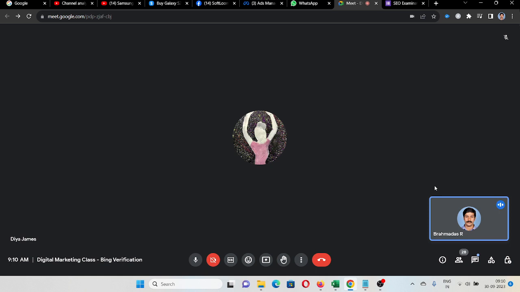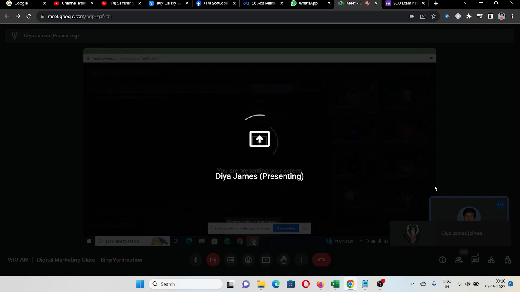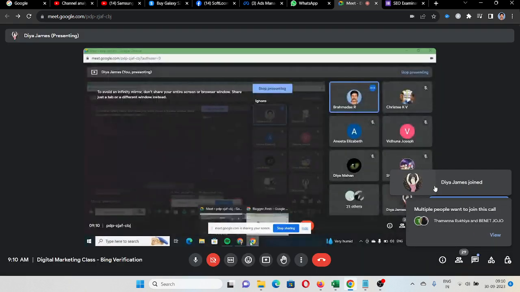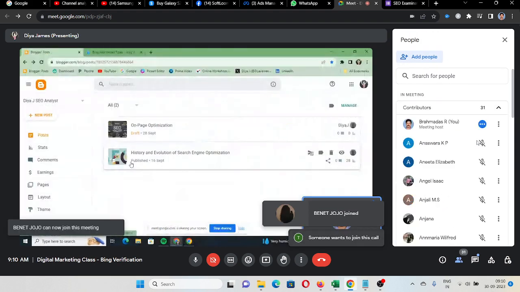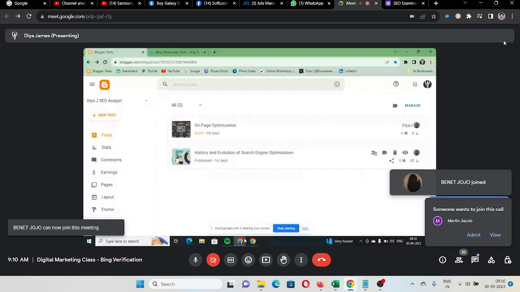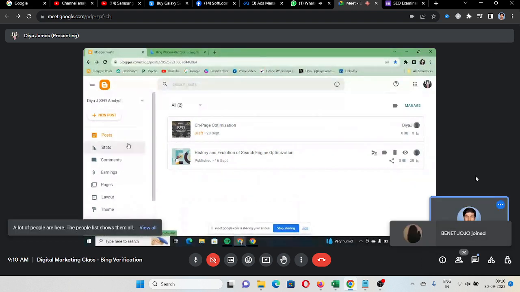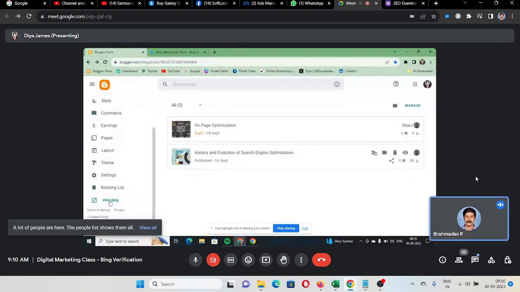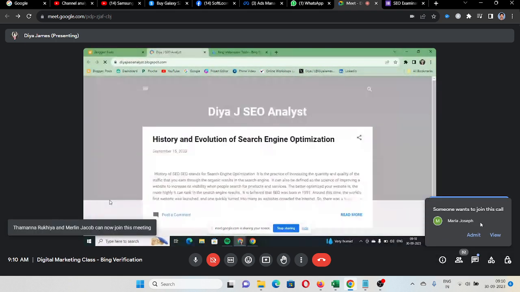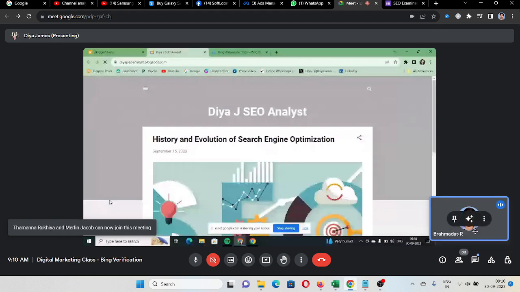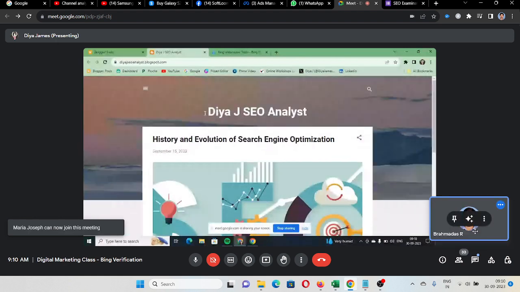So once you share your screen, you can open Blogger and click on View Blog and copy your blog URL. At the left menu, you can see the View Blog option. You can click on View Blog, then your blog will be opened. You can copy that blog URL, that disu_blogspot.com. Please copy that URL, then come back to Bing.